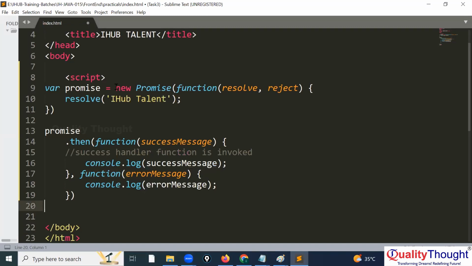So tell me, I have taken a new promise. And this new promise is having one function which is having resolve, reject. So what am I calling? Resolve. You can give anything. So now we should use this promise. Promise is having then. What am I telling? Function, success message, display that success message. Success message means I have talent. So see this, here the output will come.